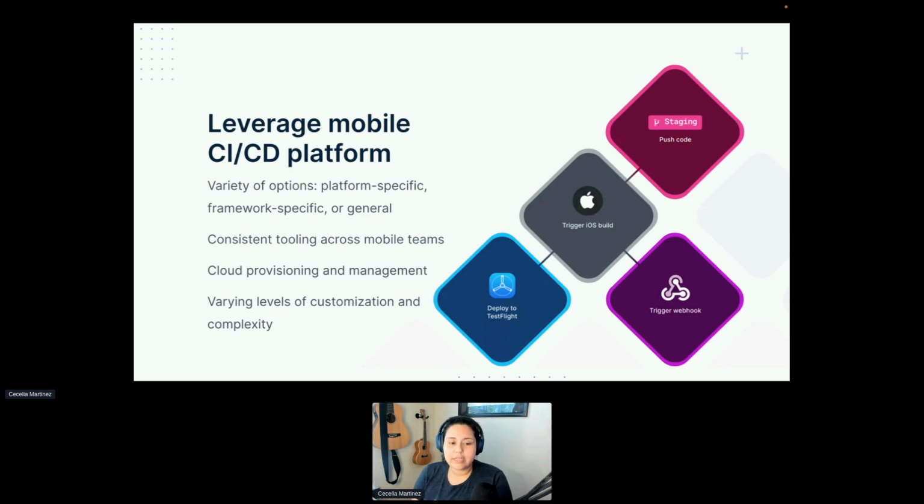And typically they are cloud-based tools. So your machines, your build stacks, and your credentials are managed in the cloud. They do have varying levels of customization and complexity. Some have more features that are more complex to manage. Some are YAML based, some are GUI based. But there's a lot of tools that are available out there.